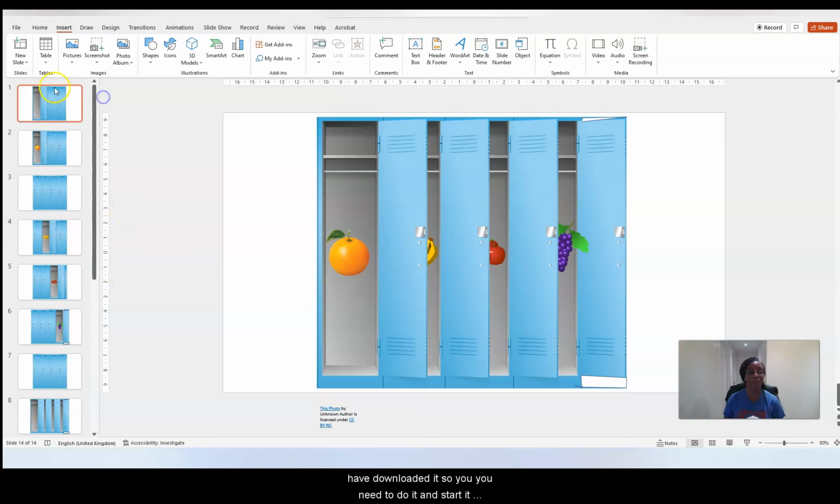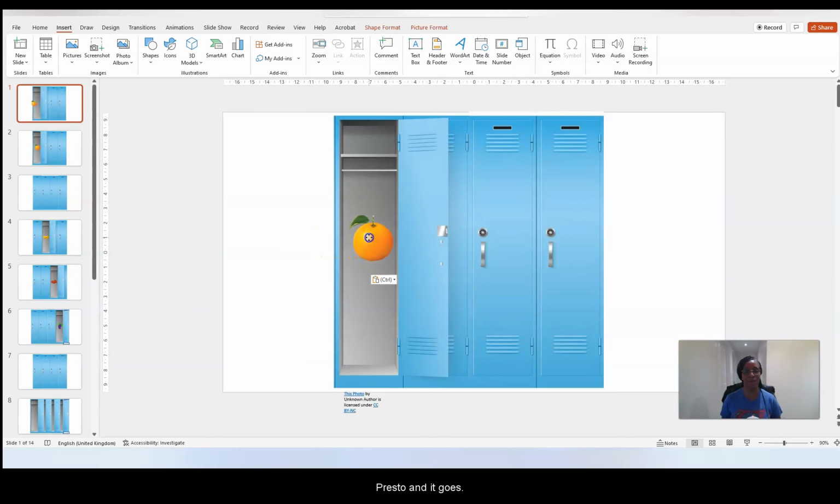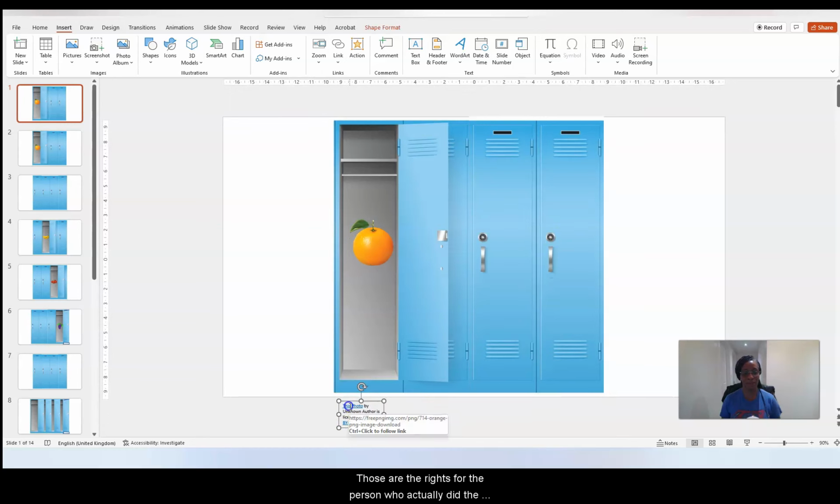So all you need to do is insert it. But as I don't have a downloaded version, I'm simply going to click it, click copy, Control-V paste. Hey presto, in it goes. Those are the rights for the person who actually did the image. Hey presto. But it's not complete yet because it's still not one image.